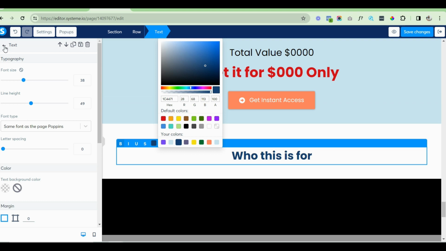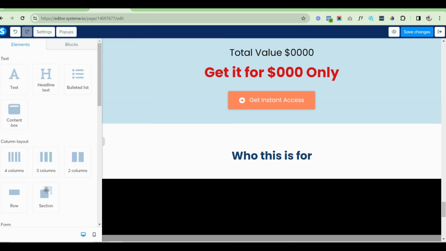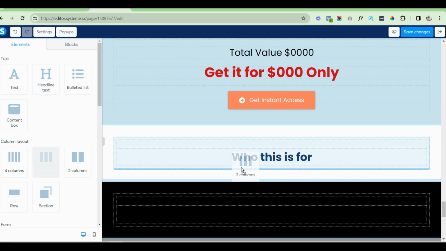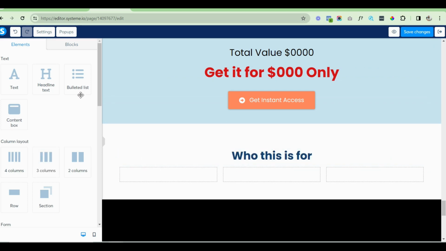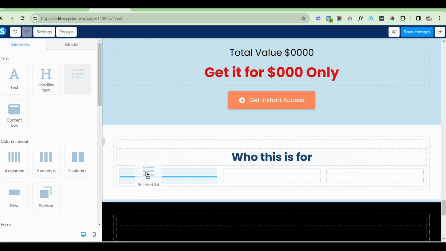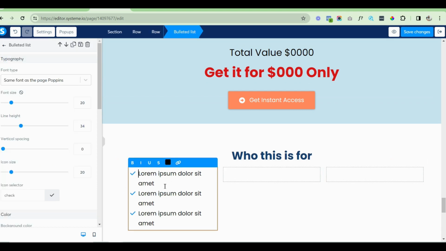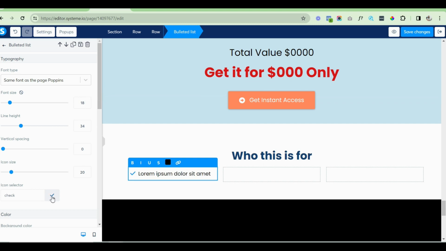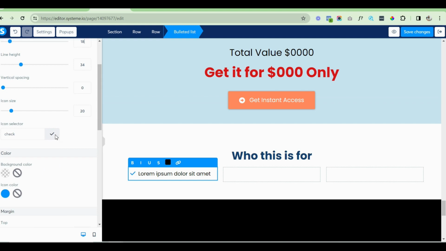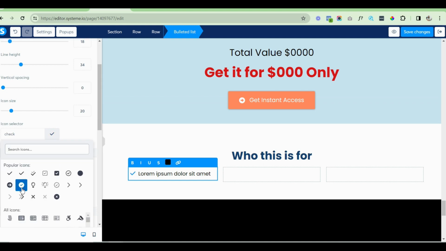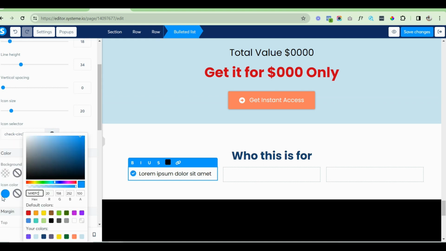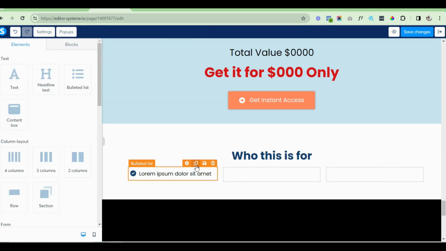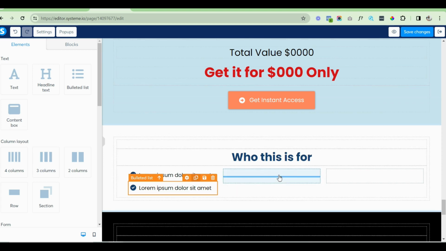So here we will just add a bullet, or maybe I'll do it like this. I'll add three sections, and I'll add a bullet in each column, just one thing. And I'll do this, the check is this, and the icon color is this, and then I'll just duplicate this bullet.